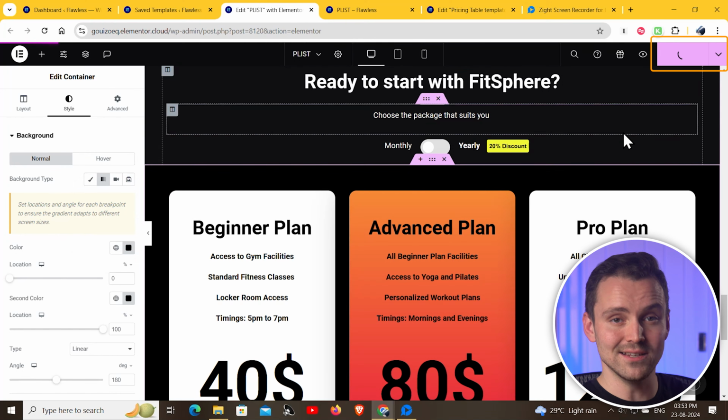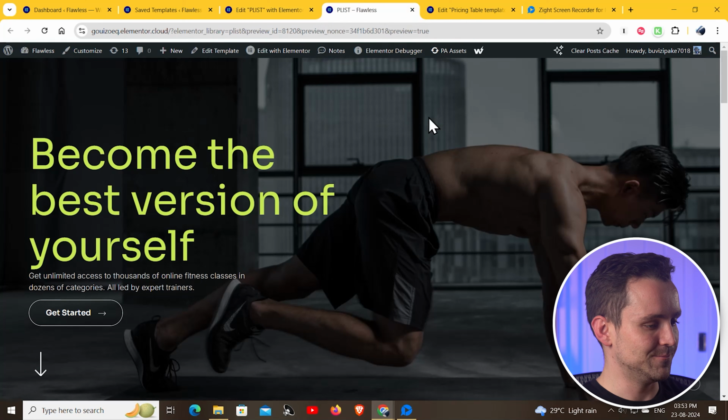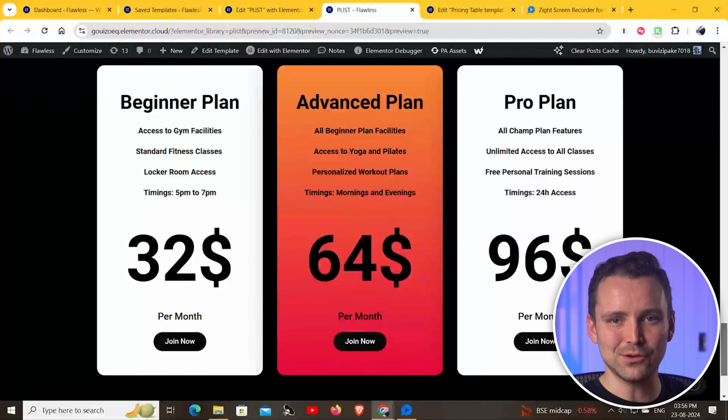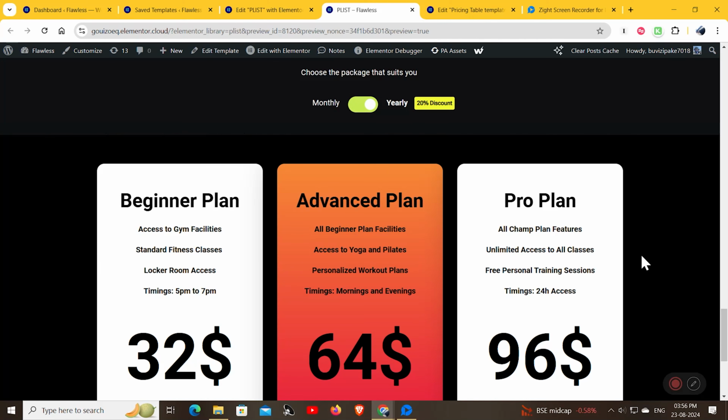There you go. Now you can go ahead and publish. So let's preview it once. Here's how your page is going to look once you have added the pricing list. As you can see, the toggle button is working fine, and you can change the pricing table like this.